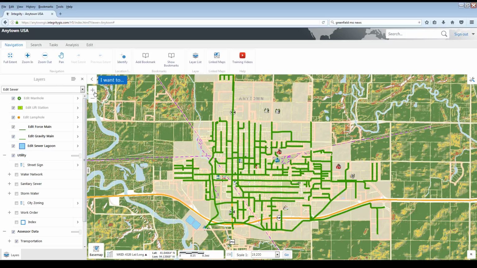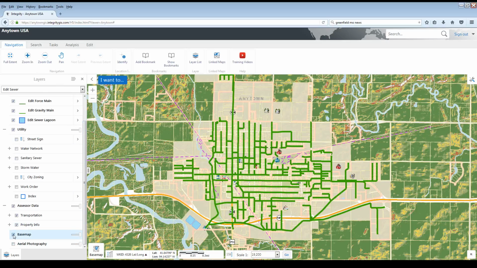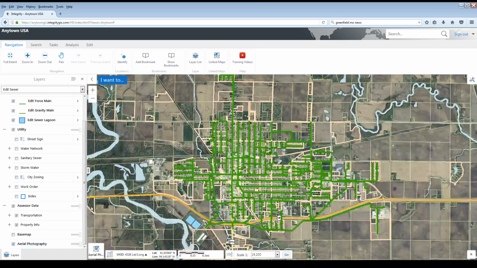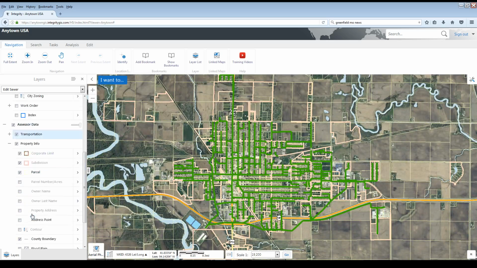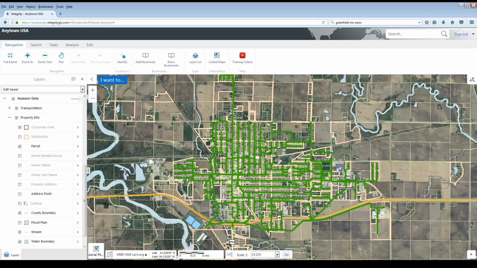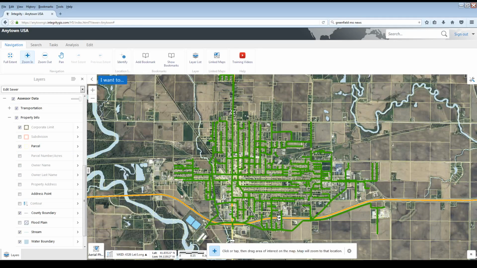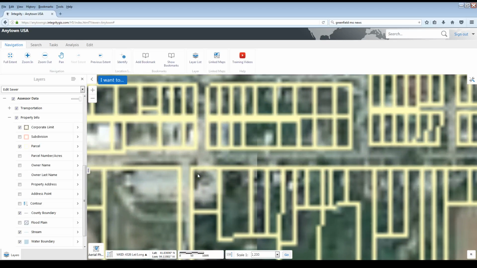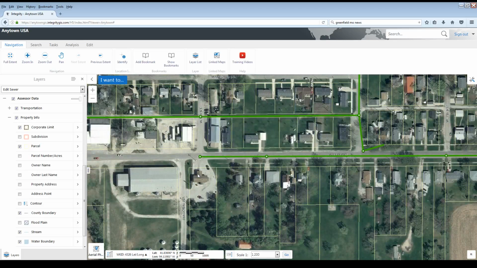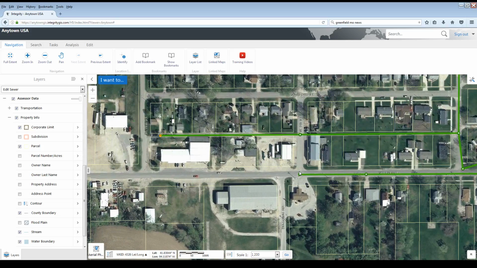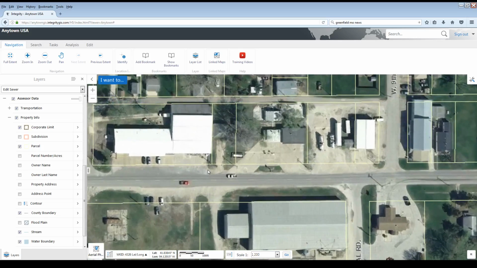So let's go ahead, and I'm going to turn off the base map, turn on the aerial photography, and let's turn off some other layers here, like the subdivisions. Okay, so I'm going to zoom in to an area where I know I want to add a new feature. In this case, we're going to add a sanitary sewer manhole point layer, and then also add a gravity main. All right, so let's zoom in a little bit closer.